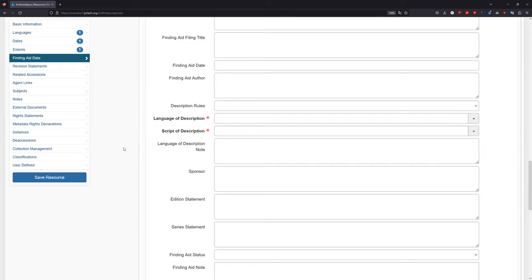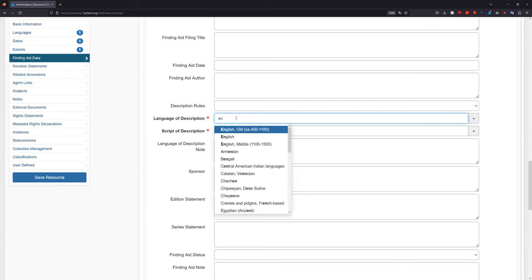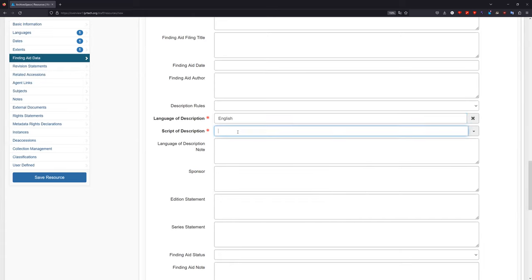But just FYI. And the language of description, it's really just talking about what language are you using to describe your collection. It's a bit obvious, I know, but for most of our stuff that we use here at University of Georgia, it's going to be written in English, and the script that we use for English is Latin. If, for instance, you have a collection that's part of an indigenous culture, and you want to describe it in that indigenous language, you may want to fill out those fields with the appropriate language.